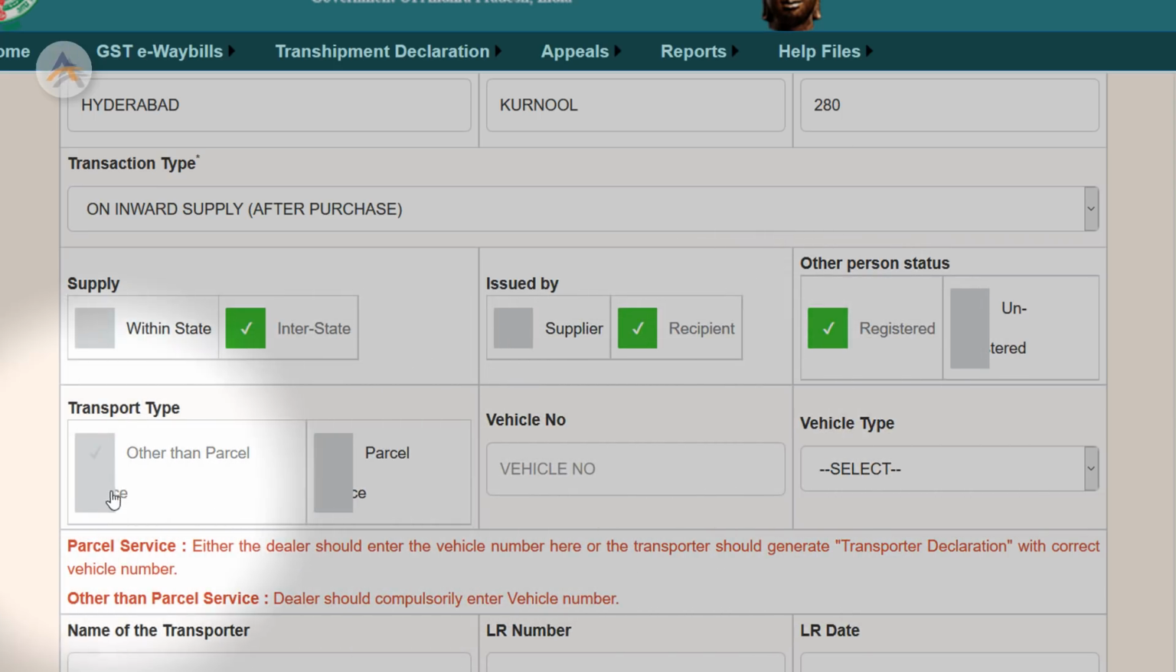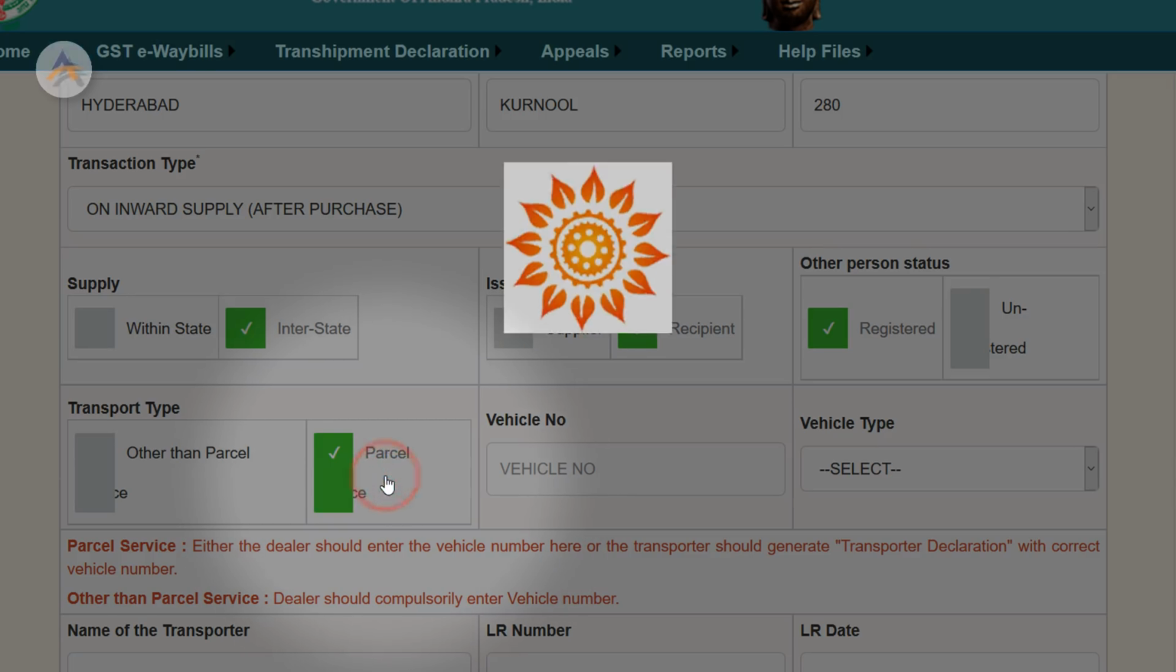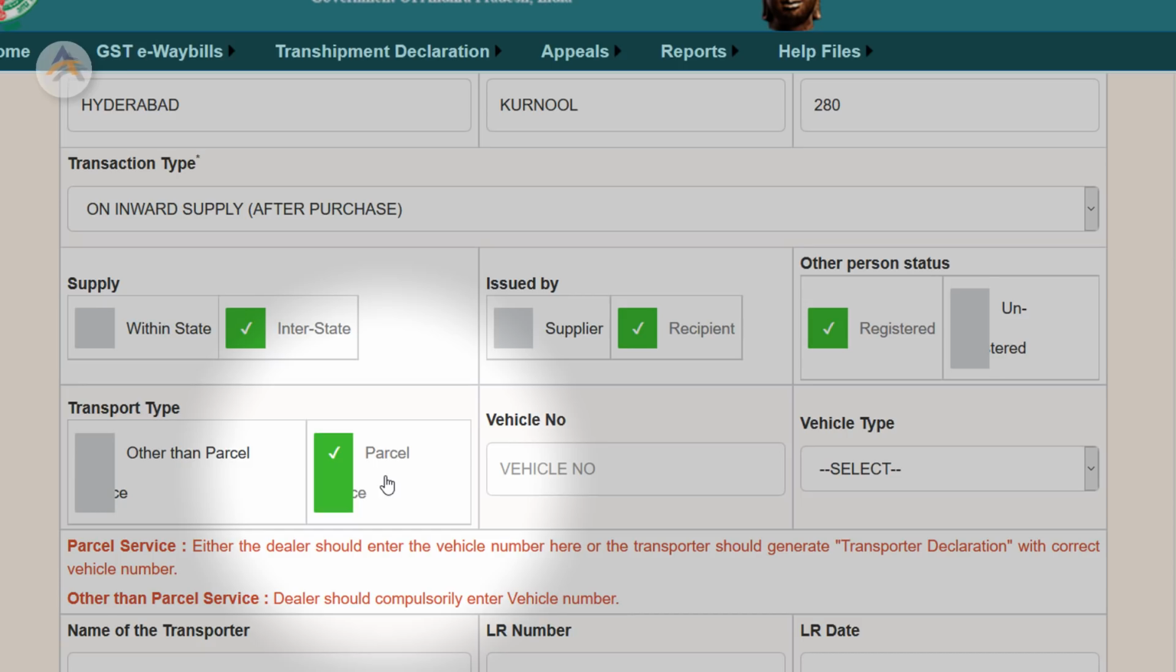Come down to the transport type, here we will have two types. One is parcel service, another one is other than parcel service. If we are getting the stock by private vehicle, we need to select other than parcel service. If we are getting the stock through transportation like VRL transport or Kranti transport, here we need to select parcel service. If you select the parcel service, you are not required to enter the vehicle number.